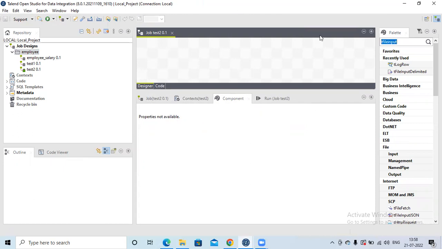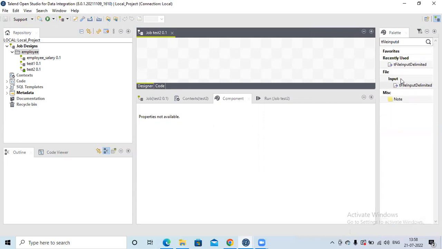So what we can do is search for tFileInputDelimited in the palette on the right side. Once you type it here, you can just click enter so that it will search. You can get it here and drag it from the palette to the designer window. And let's take tLogRow. You can search it here and it will come here.